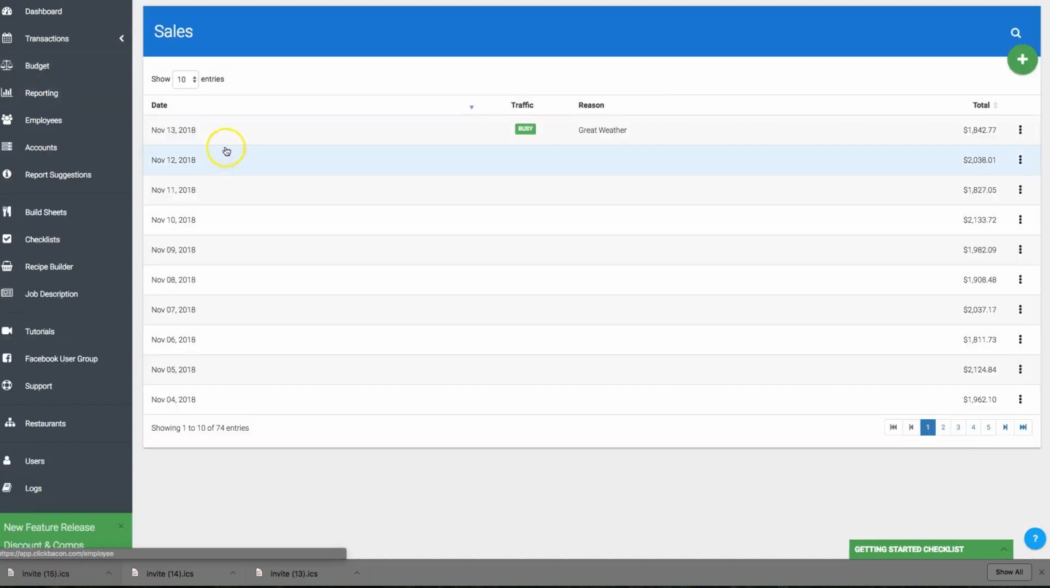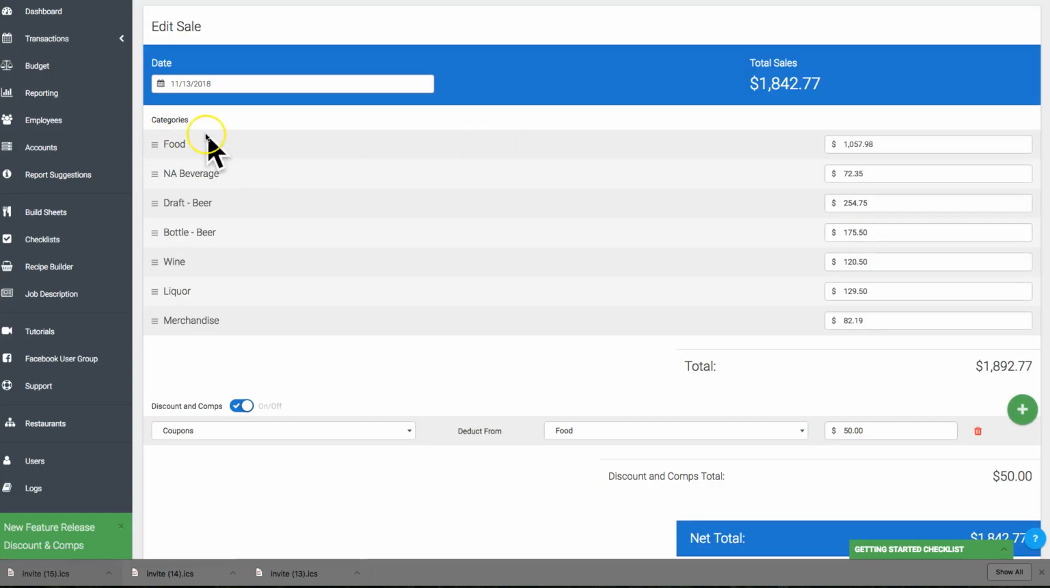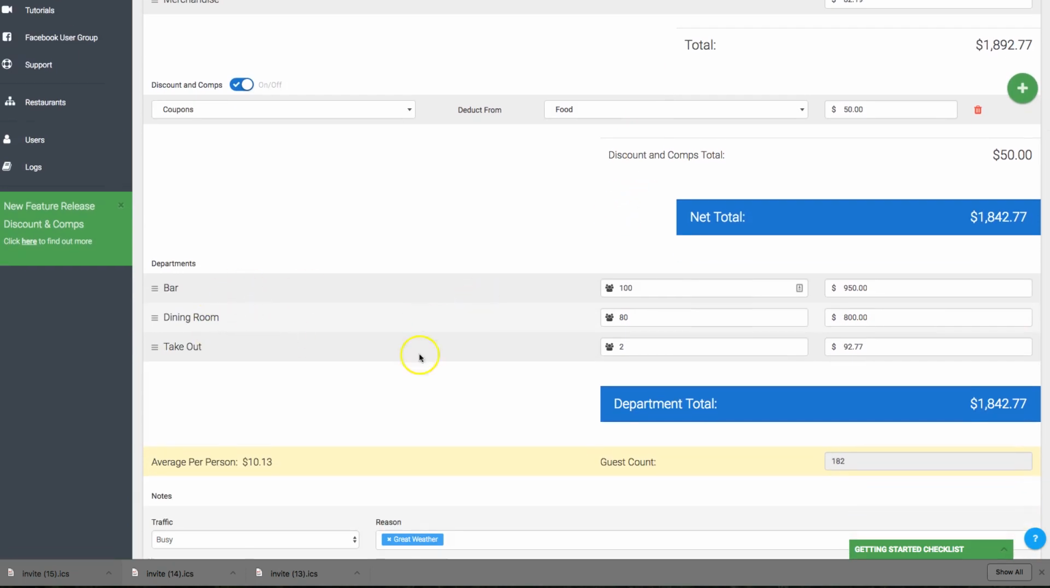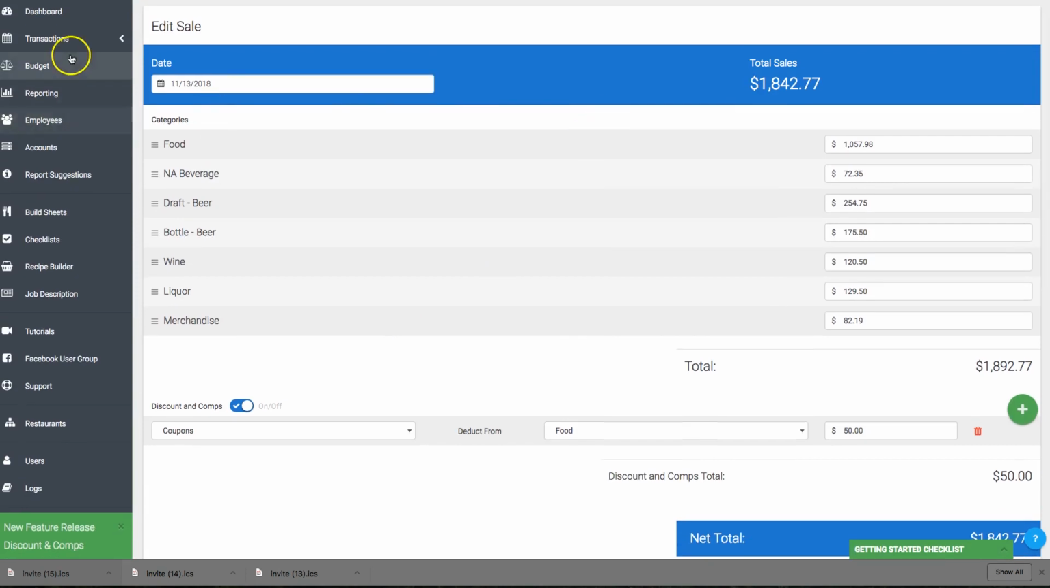So now when I come into sales, here are my categories: food, non-alcoholic beverage, draft beer, bottle beer, wine, liquor, merchandise. You notice there's no beer category here, because beer, even though it's a major category and we can run reports on it, when we actually enter our sales, I don't have beer sales. I have draft beer sales and bottle beer sales, which make up my total beer sales. But you don't see things like catering or stuff like that here. You'll see it down here as a department if you choose to turn departments on.